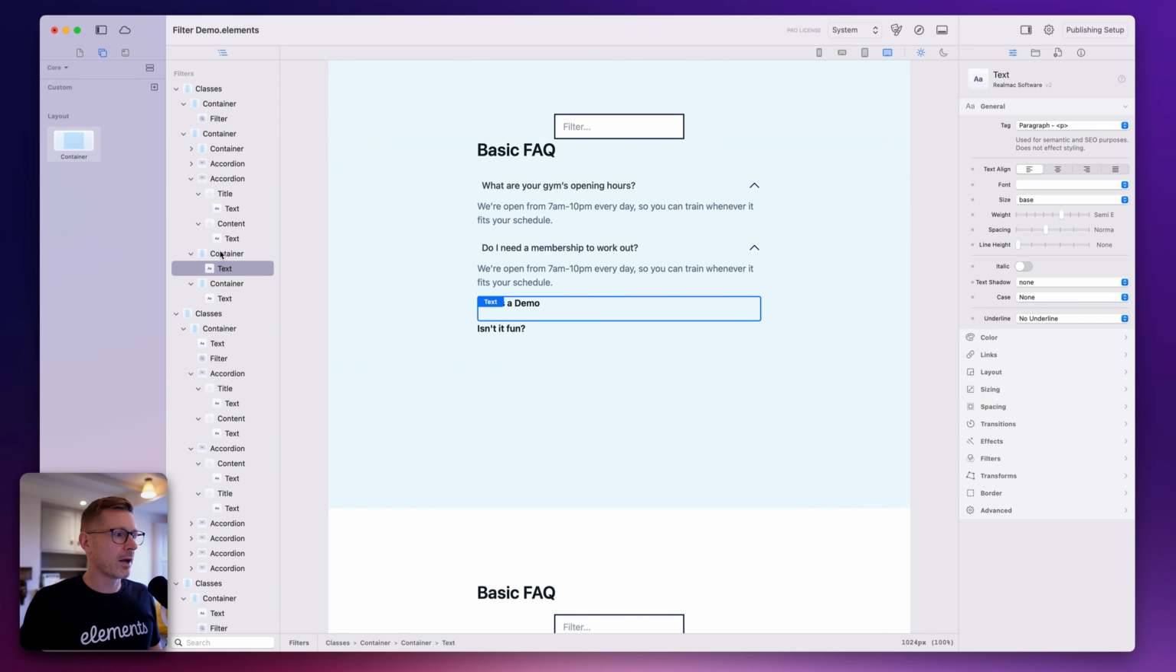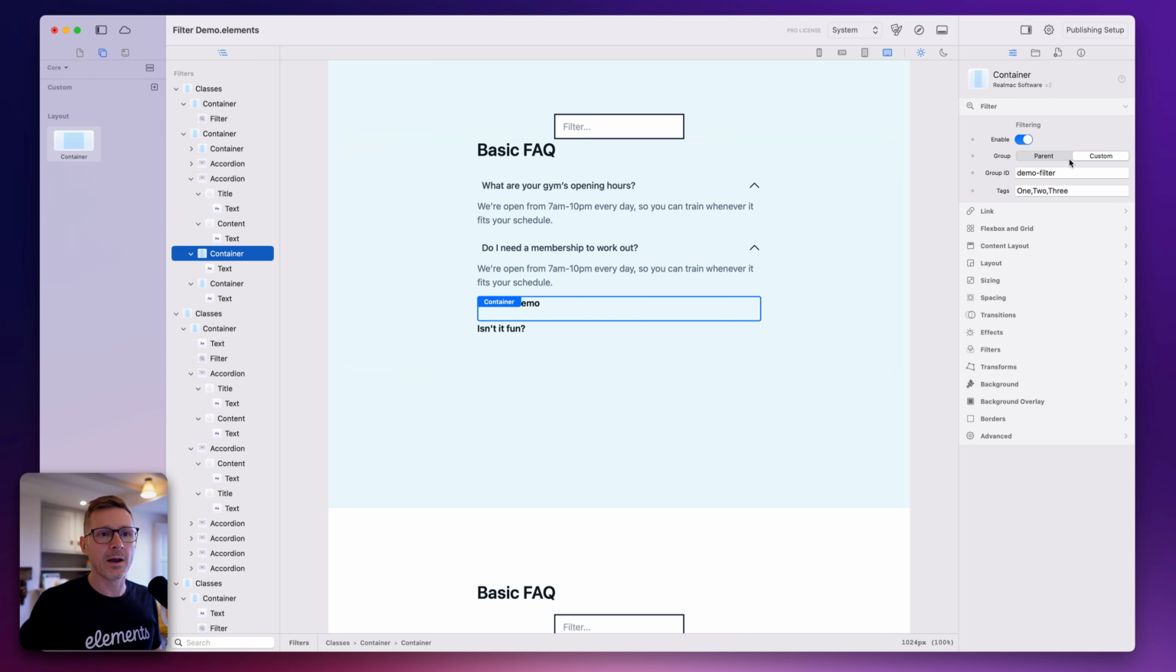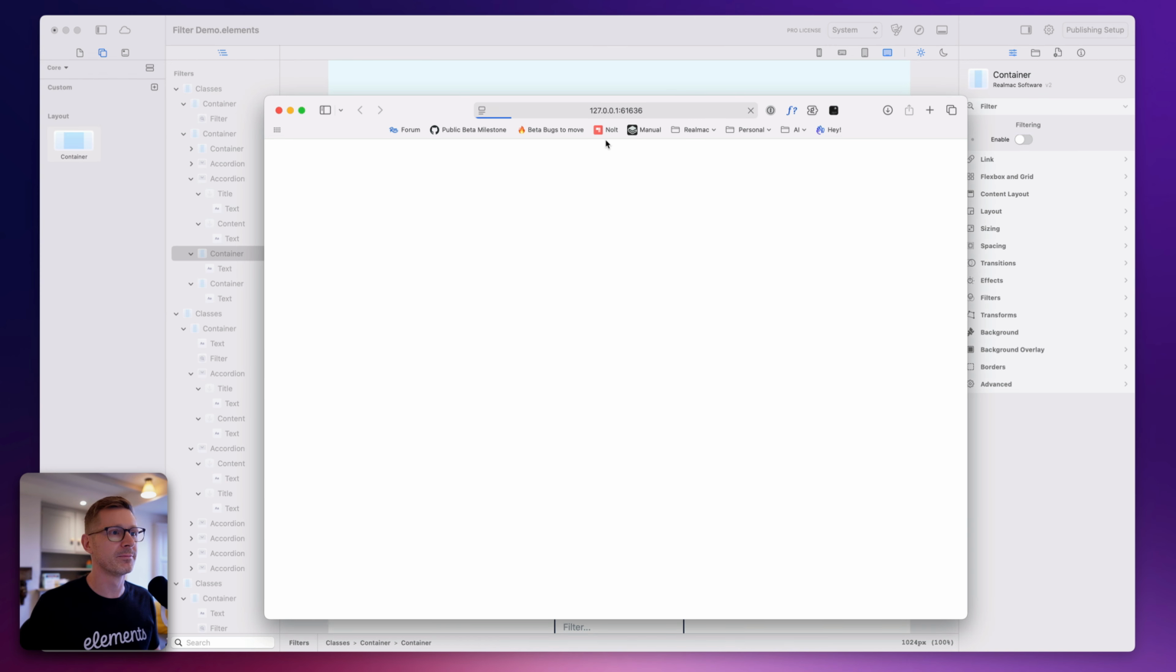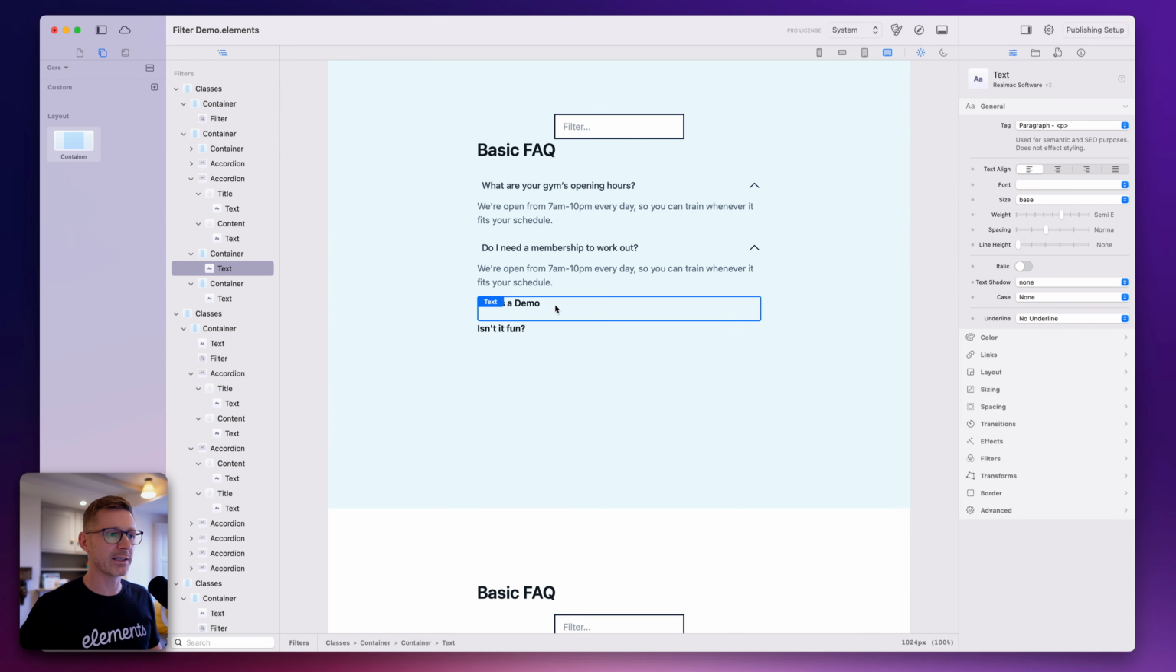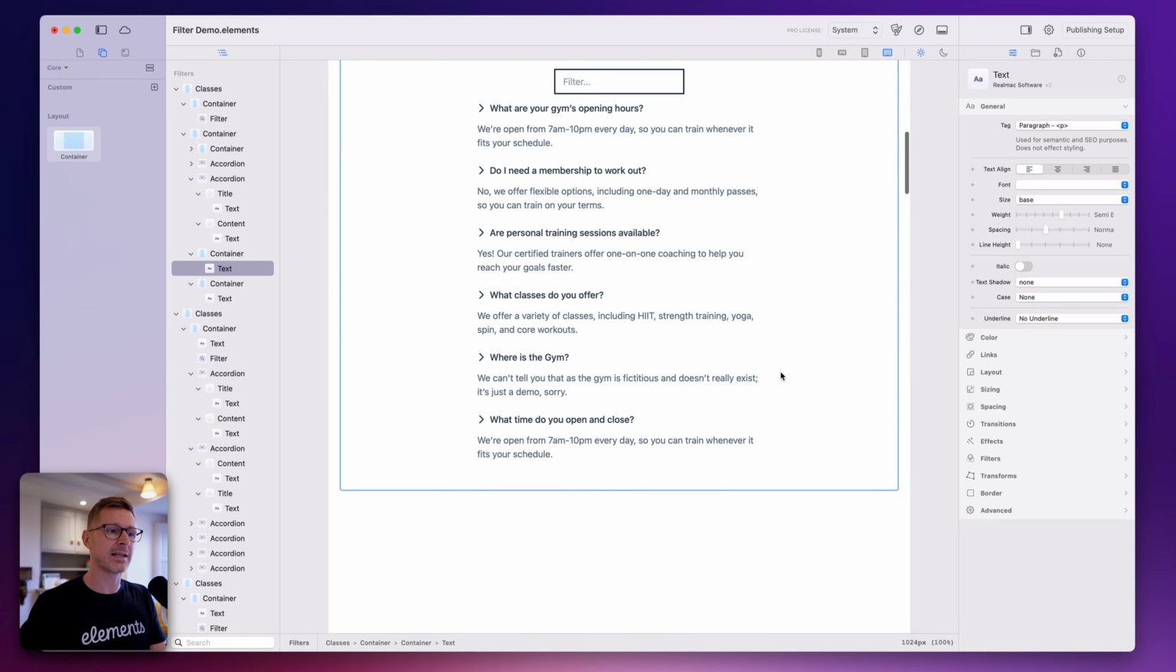So if I go to this container, I can change this filter, or we could just switch it back to parent or turn filtering off. This will not be filtered out now. It's always going to appear there. So you can see this always stays active and visible because it doesn't belong to this filtering group. That's how flexible this is, you can really set up what you want.